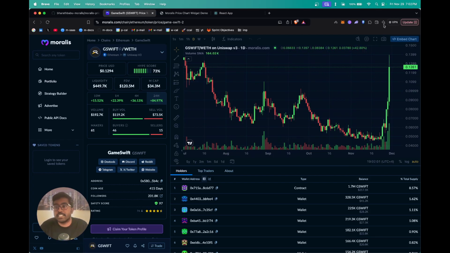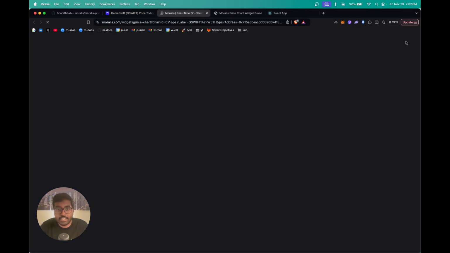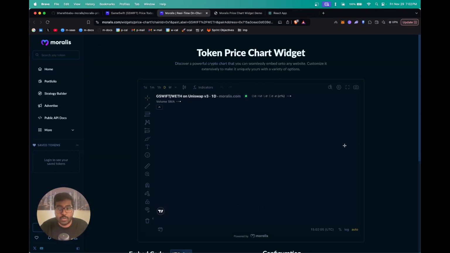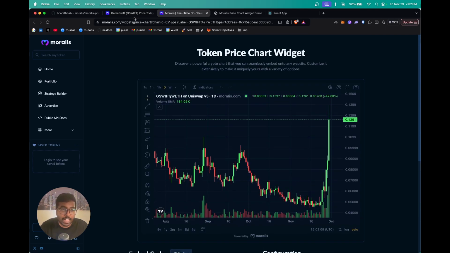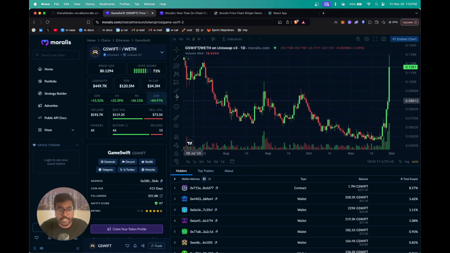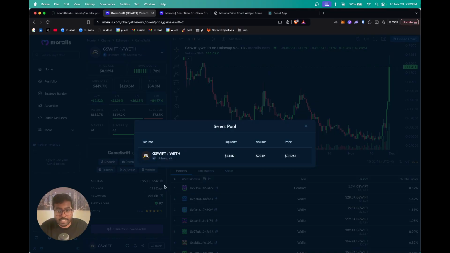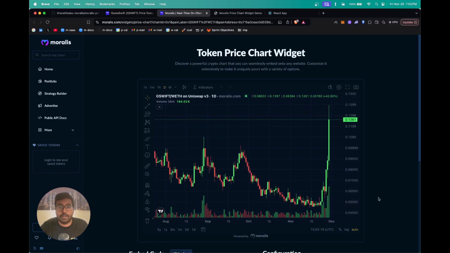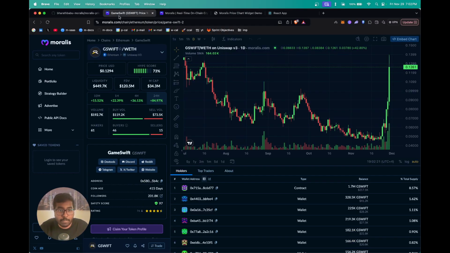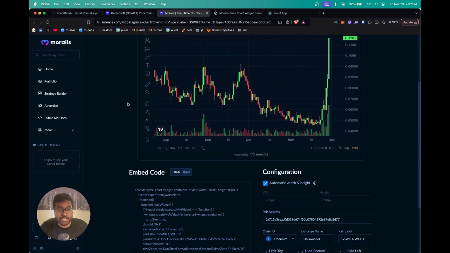To do this, you can just click on embed chart, and that's going to take you to this particular page where you can completely customize all the data about this. If you want to switch between various pairs, you could always just click on this, and if there are more pairs for this particular token, you will see them here and you'll be able to plot the chart for that particular pair. So now we're going to put the chart for the GSwift slash WETH pool. So that's what we see right here.